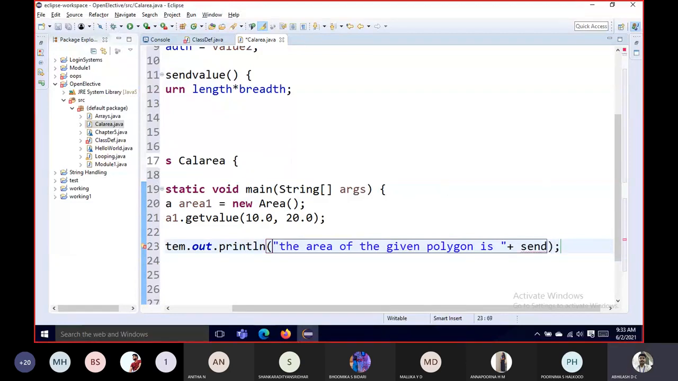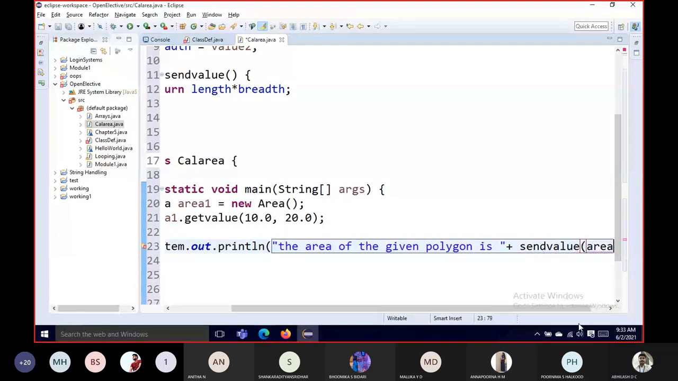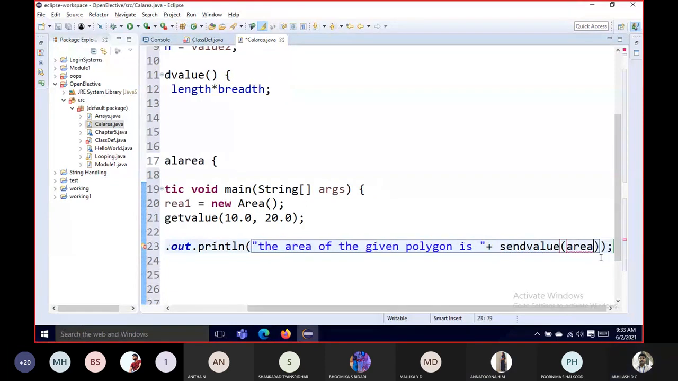It's not suggesting me send value. Anybody can correct this here? Send value with parenthesis. Okay, send value with parenthesis. I did it, but still it is giving me an error. Parenthesis, sir. It should be area inside the parenthesis, like this one. It is still giving me an error.